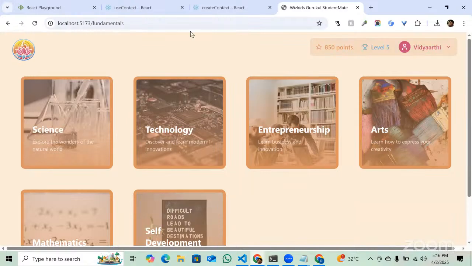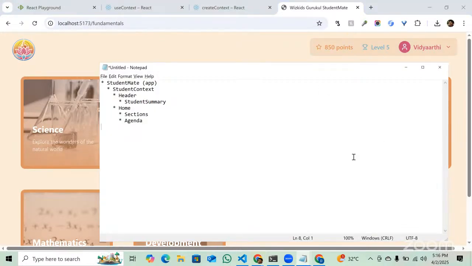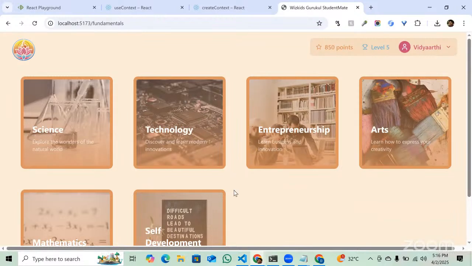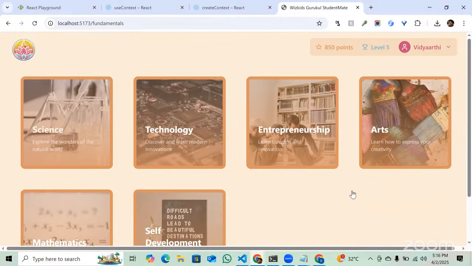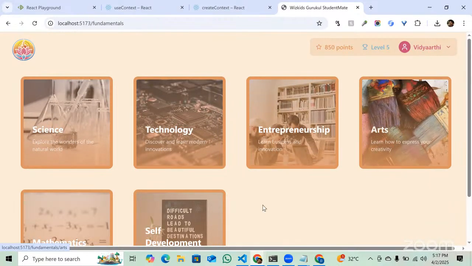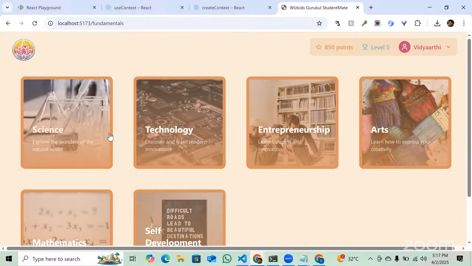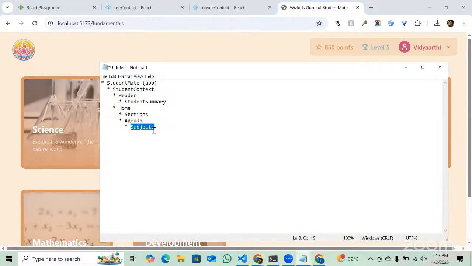So what is this page called? Details of our subjects. These are subjects taught at Gurukul. These are subjects, right? Science, technology, arts, mathematics. Yes, STEAM. Actually, it is a stream. Both are fine. Streams or subject.